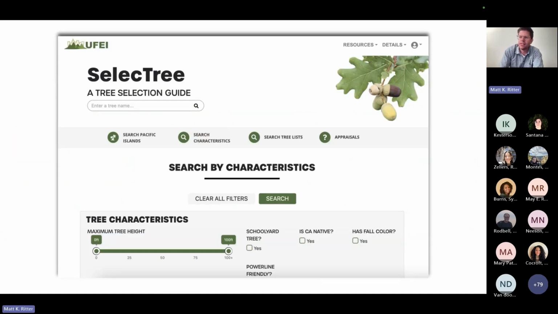So SelectTree is an interactive tree selection guide, mostly for Western North America and the Pacific Islands. SelectTree is just a database of, now we have about 2,200 tree species in that database, with about 60 characters for each of those 2,200 species, and well over 10,000 photos now of all those species. And this is the homepage of SelectTree.